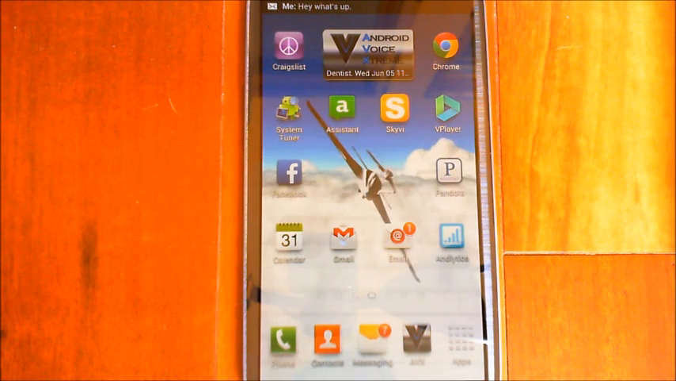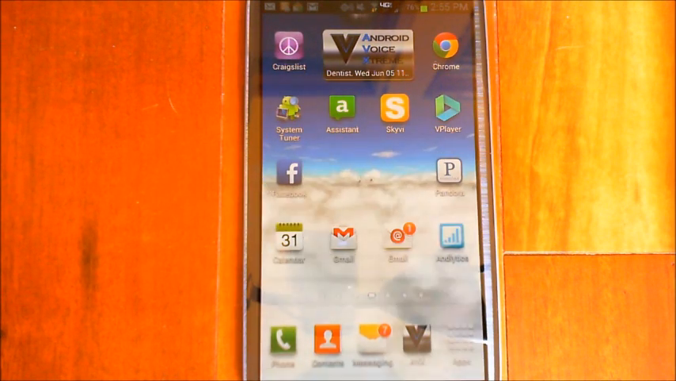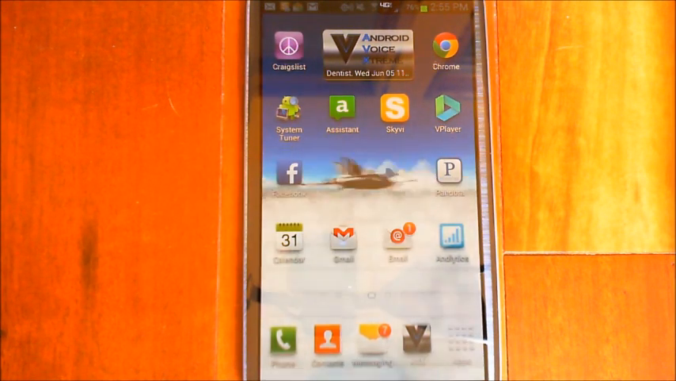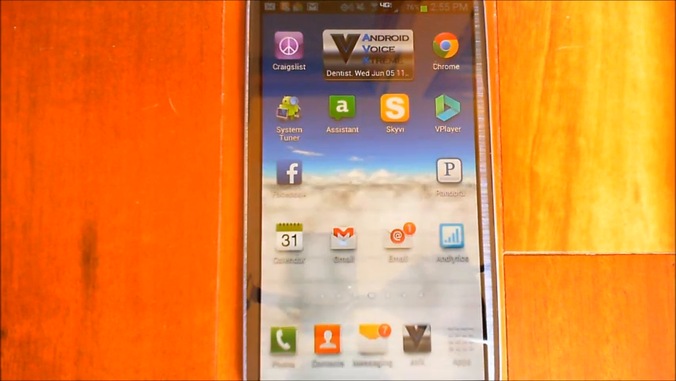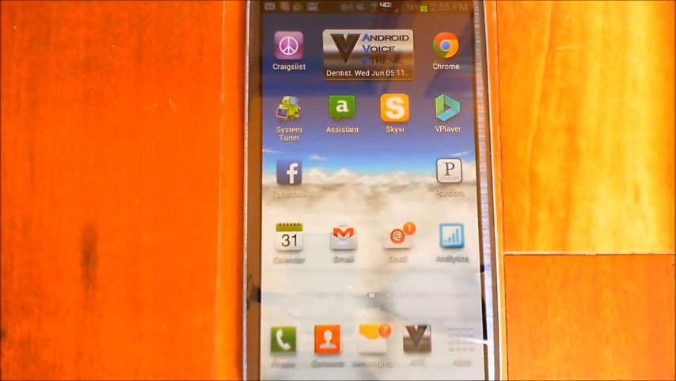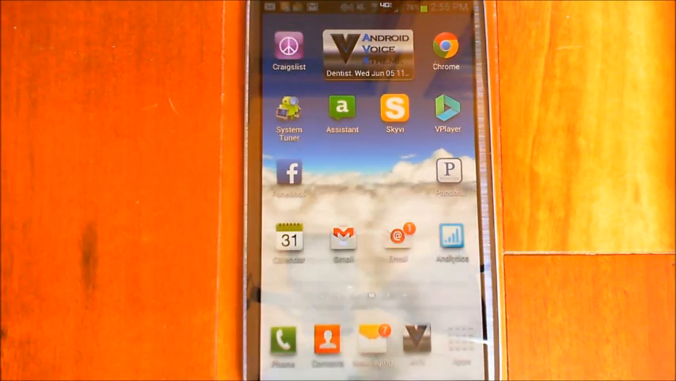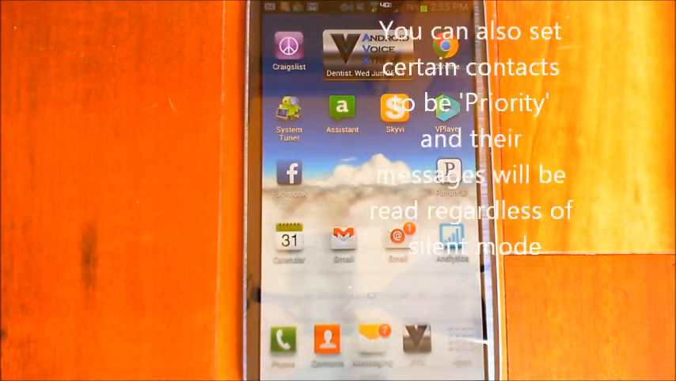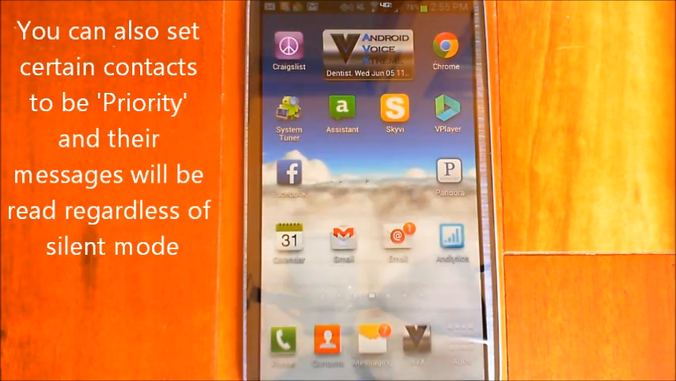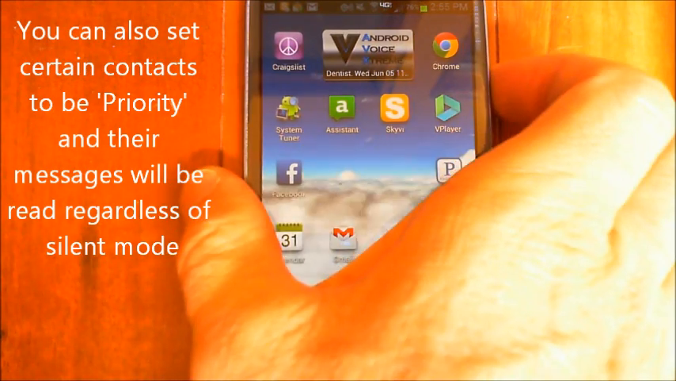Okay, so there it is. Now AVX is smart enough to know that your phone's in silent mode, so it doesn't want to read it right now. And again, I chose it so it's not going to come to the front, it's just going to read it from the background. So what happens now is I'll take my phone out of silent mode and you'll see that'll cue it up to be read.